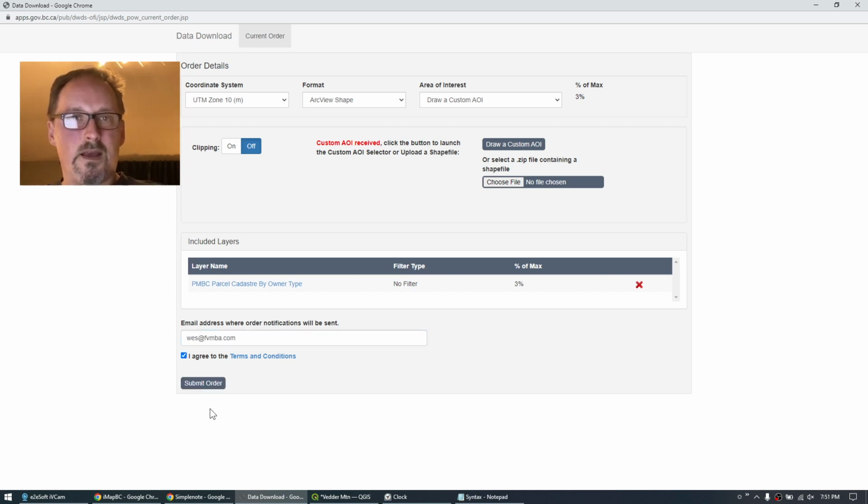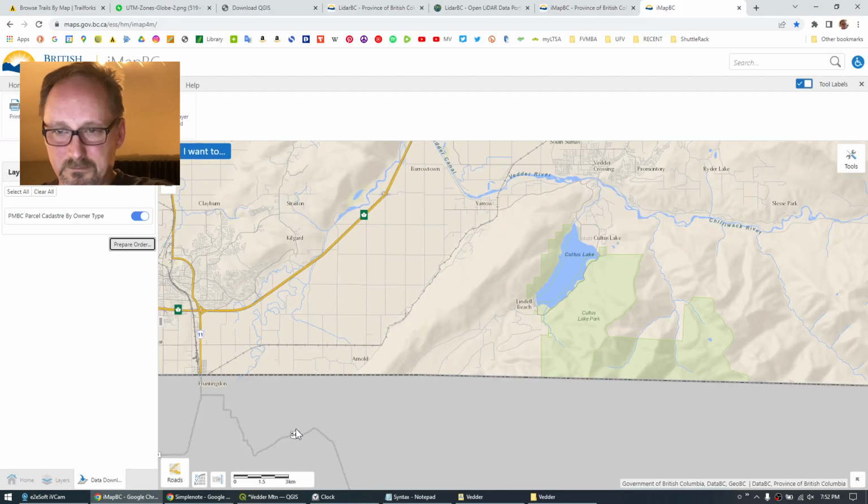In a few minutes, a zip file will be sent to you. Download that zip file, open it up, and you'll find a folder called PMBC, and so on. Grab that whole folder and put it into your project folder. So I'm going to do that here, and we'll return to QGIS.